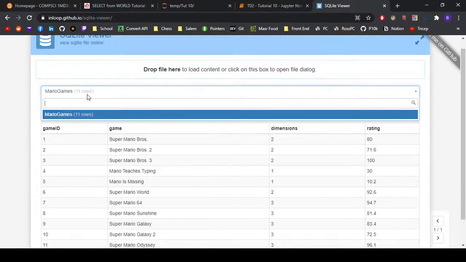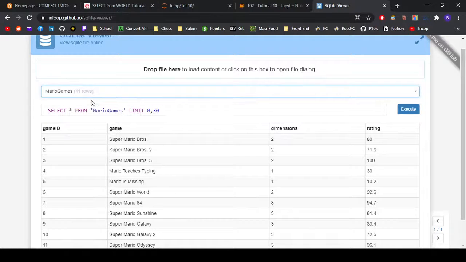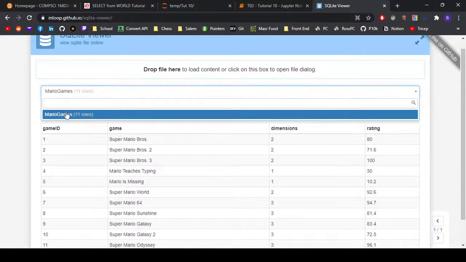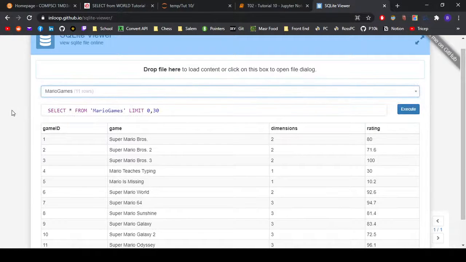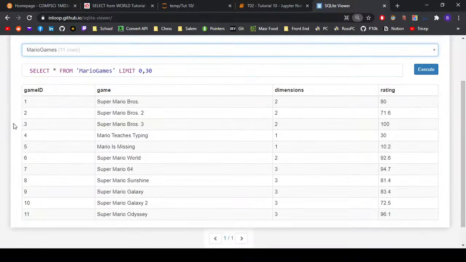And here, this drop-down menu shows you all the tables that we have access to. In this case, this database file only has one table, called Mario Games. The previous table that we were working with was called World. This one's called Mario Games, and it says it has 11 rows. Let me zoom in a little bit here. Those 11 rows are shown right here, and you can see the column names.